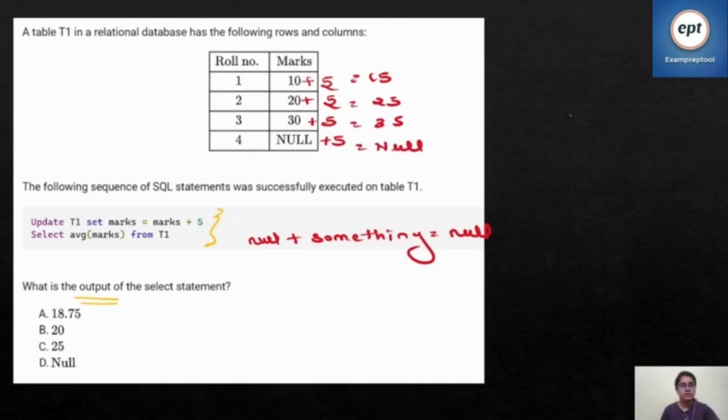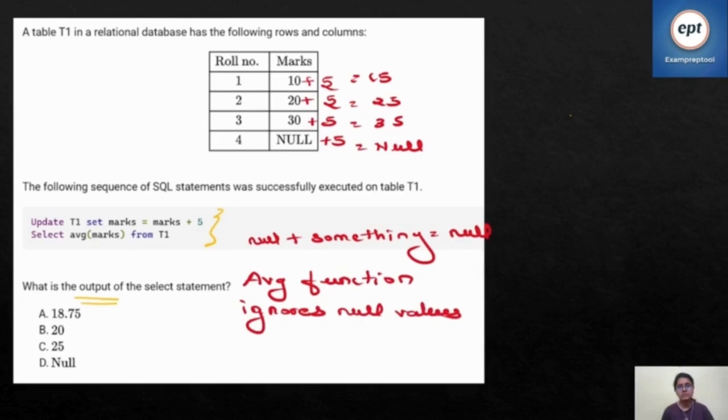Now what the second line is saying: select average marks from T1. So you also have to note one point, that the average function ignores null values. Here the average function is given, so we have to calculate the average of marks, but average ignores null values. So what will be the output?